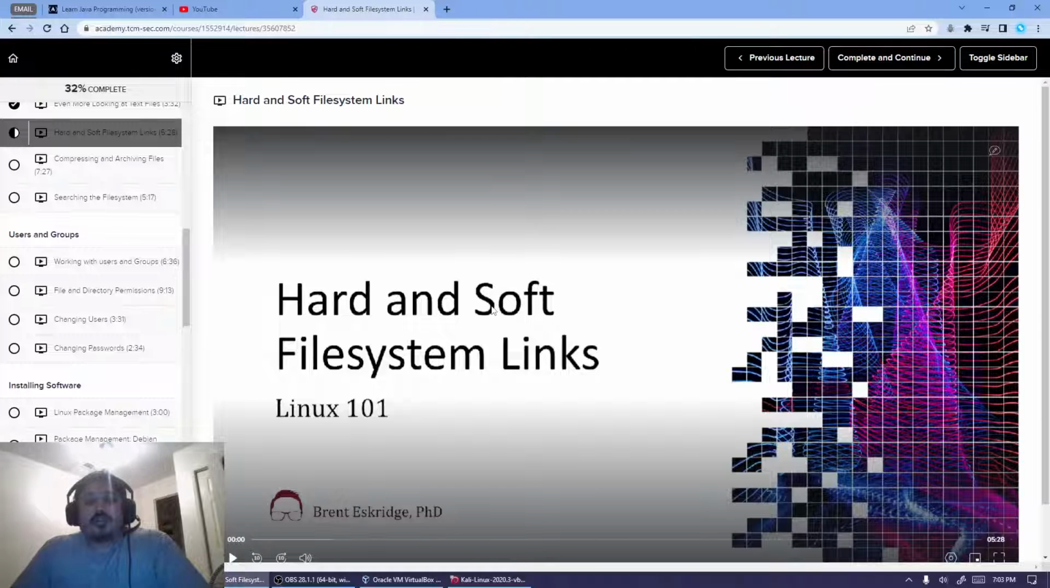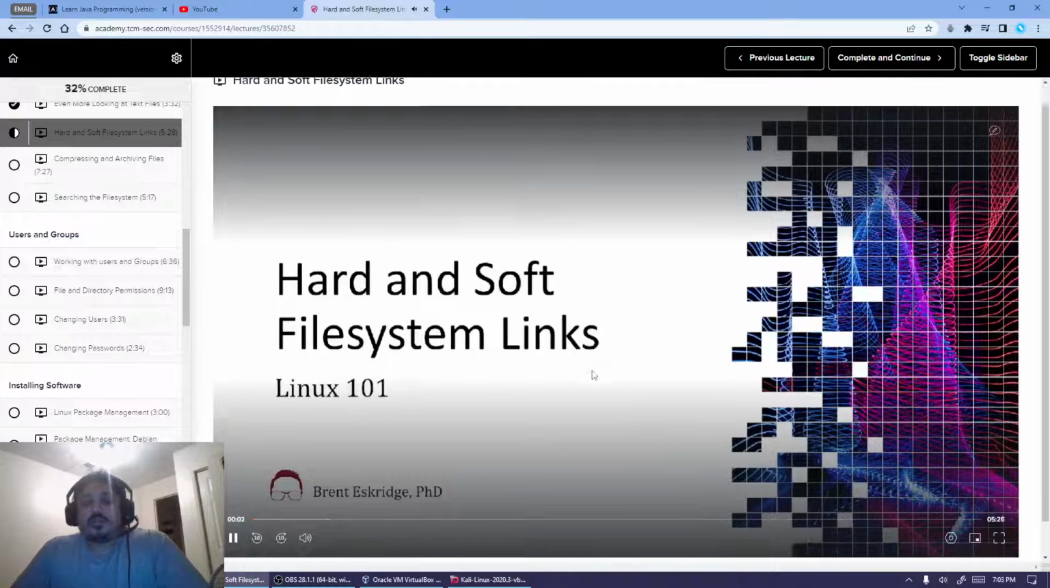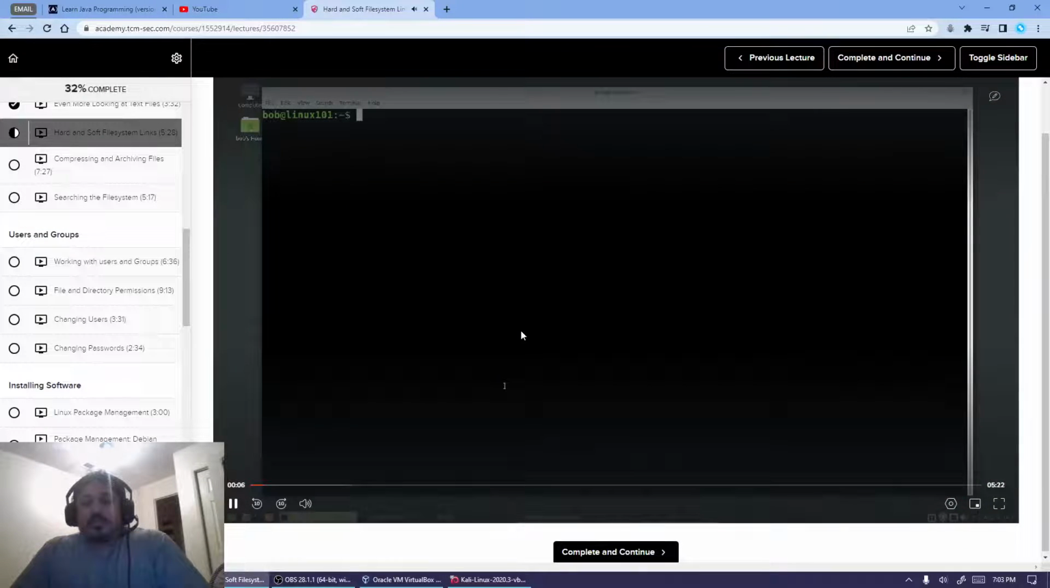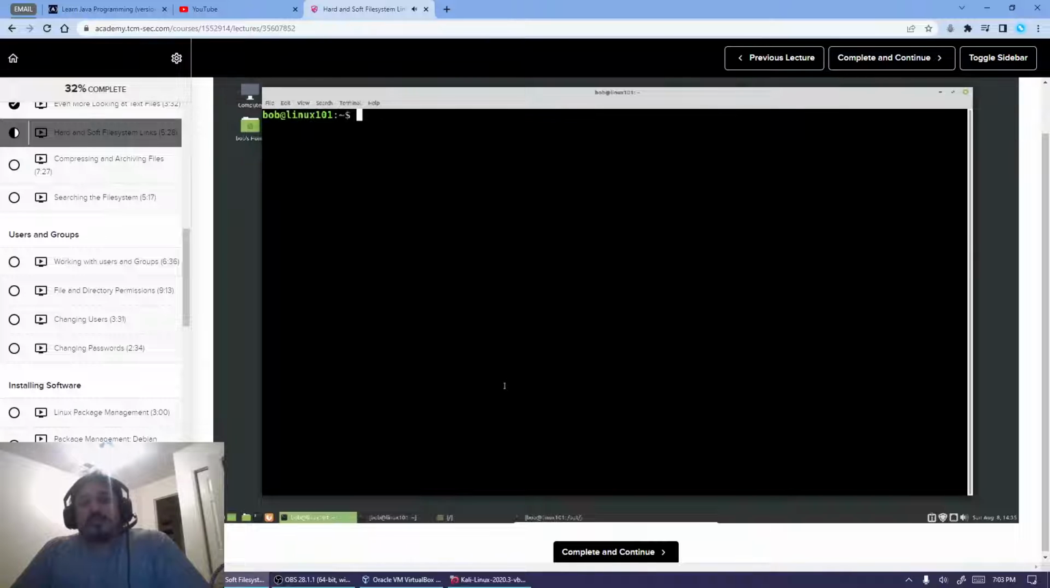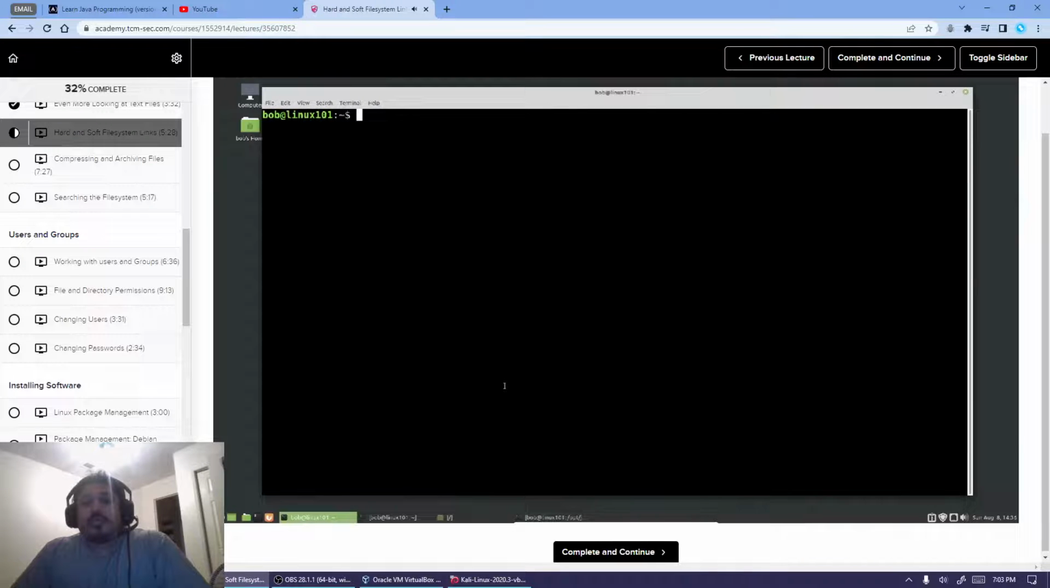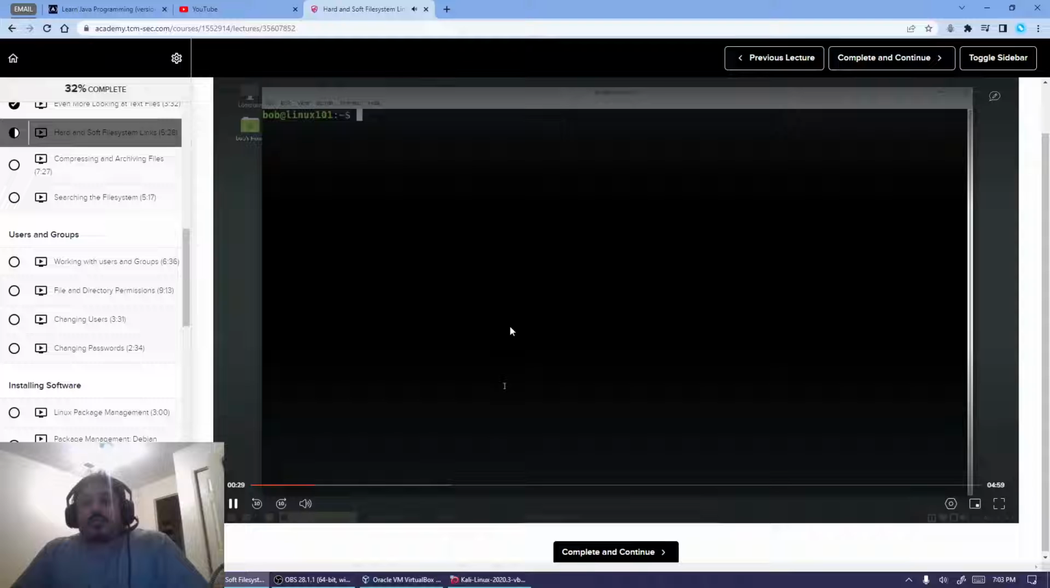Hard and soft link file systems. You are probably familiar with shortcuts in other operating systems. They allow you to quickly navigate to a file or directory elsewhere in the file system. Linux offers similar functionality through links. A link is just a reference or pointer to a file or directory somewhere on the file system. There are two types of links in Linux: hard and soft, or symbolic, links. They are both created using the ln command.